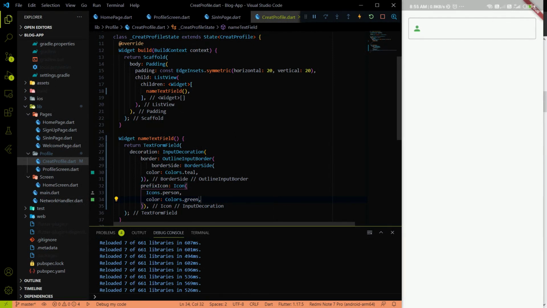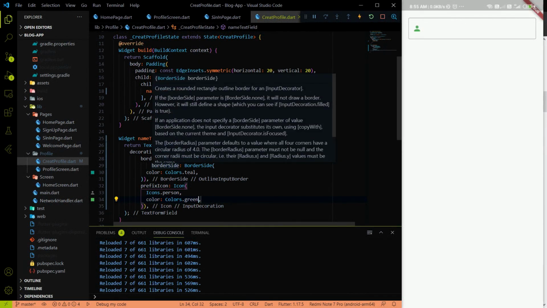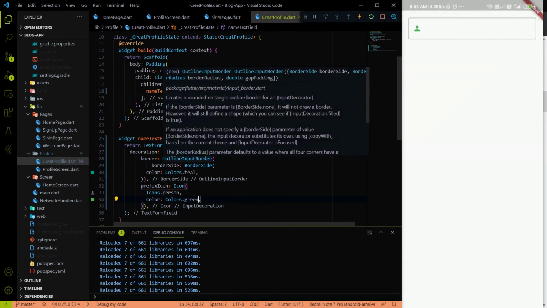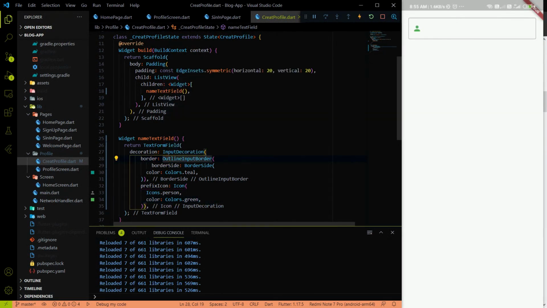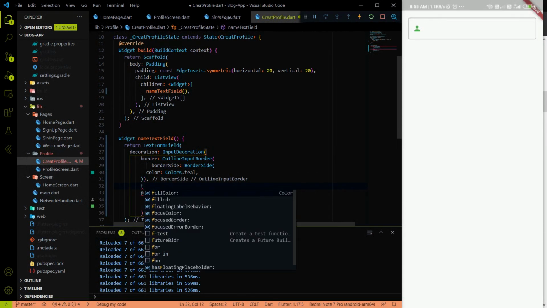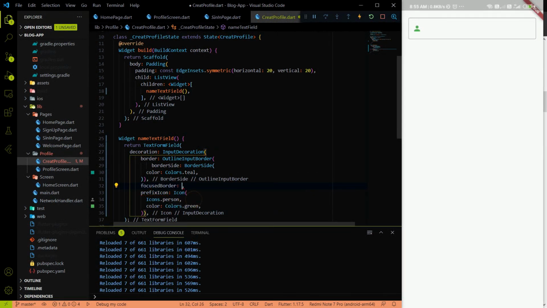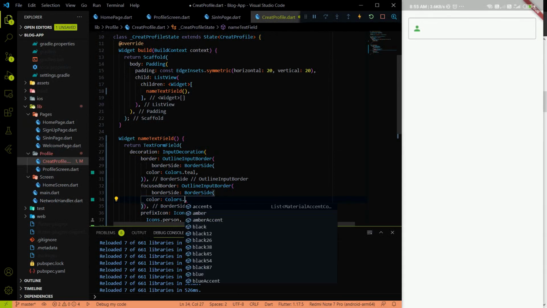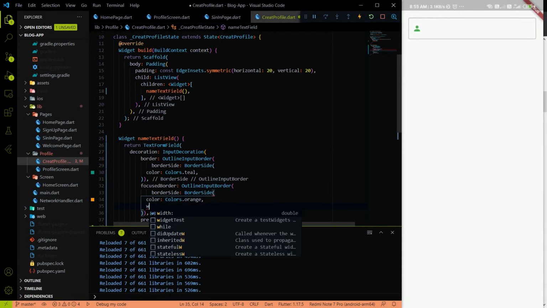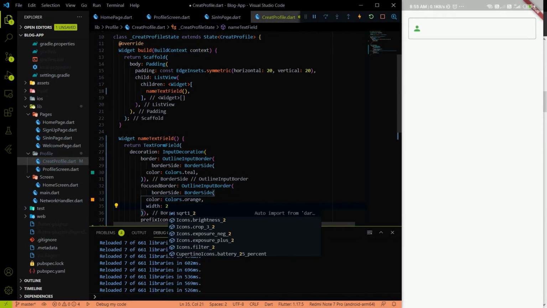We also have to add another border for the focus color. You will see why I am adding a focus border after I add another text form field. So let's add a focus border, then I will show you how it will help us. I'm just copying the same thing that we added here, and I will use the focus border, and I will paste it, and in the focus border I will provide the color orange, and I will also provide a width of 2.